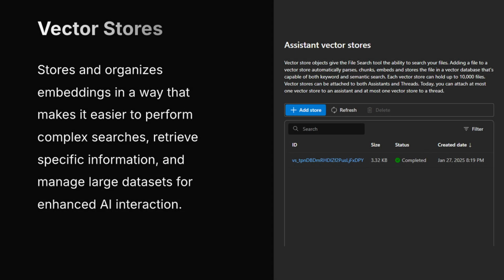Next one is vector stores. What are they? Vector stores are databases that organize and store embeddings, the numerical representation of words, phrases, or even entire documents, in a way that facilitates fast, meaningful searches and comparisons. They help enhance the AI's ability to retrieve and process information from large datasets or documents.